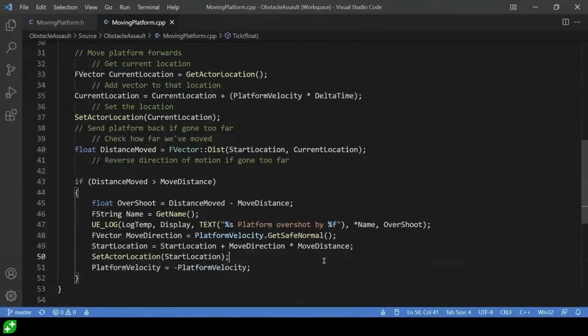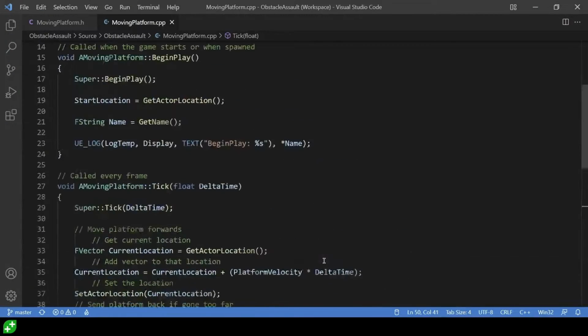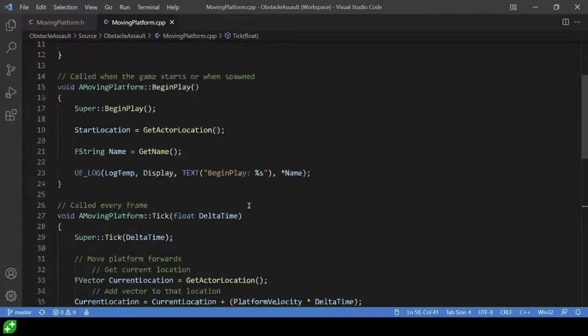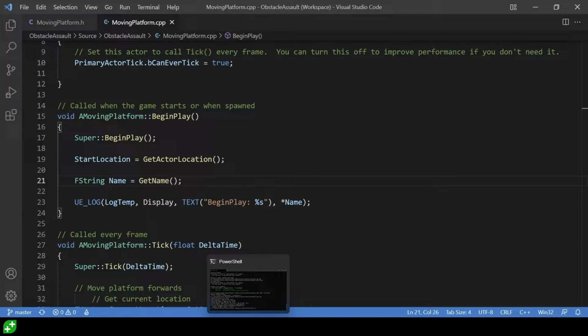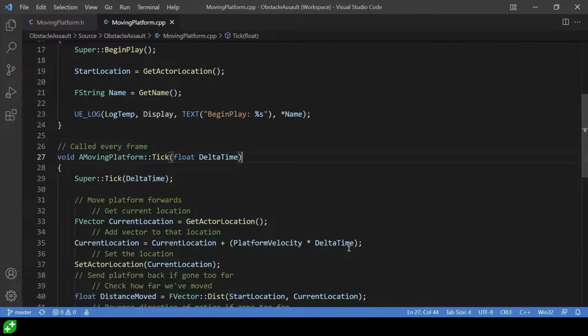So up until now, we've been using C++ functions that have already been created for us. We've been using tick, we've been using begin play, in terms of writing their functionality, and we've also been using functions that other people have written for us. We've been calling them, such as getActorLocation and getName. Now, how can we go about creating our own functions to help organize our code and keep these functions small and everything much more legible?